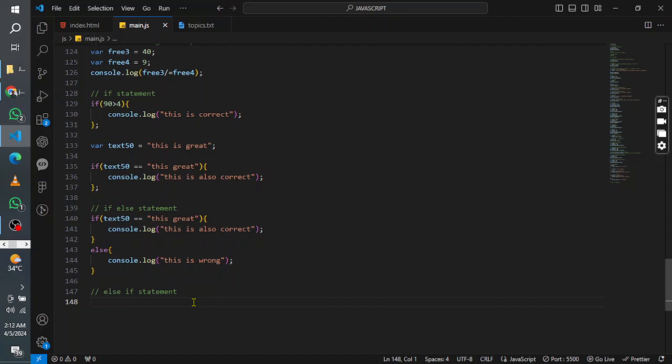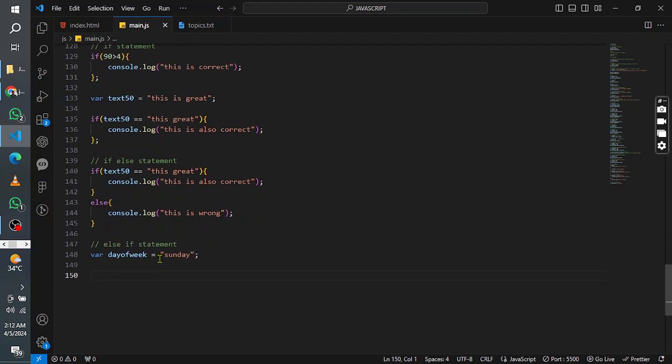So take an example, I declare a variable, I can say dayOfWeek, I can say equals Sunday. I just want to prepare maybe a small quiz. I can say if dayOfWeek equals Monday, for example.